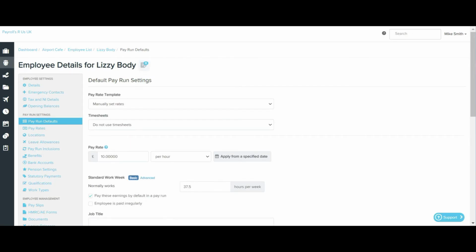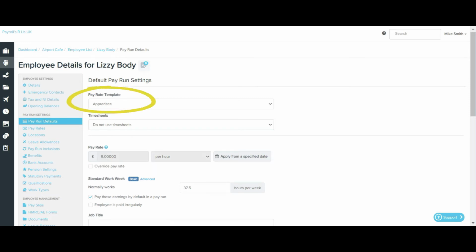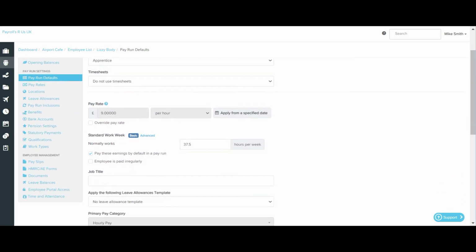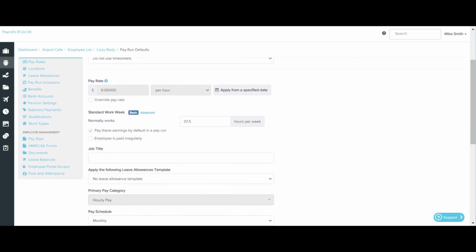At the top of their Pay Run Defaults page, you now have the option to select a Payrate template from the first drop-down box here. This will then automatically add the rate of pay to the Payrate box here. If we scroll further down to the primary pay category section, you'll see that it has also been filled with hourly pay, which is the name we gave in the Payrate template.